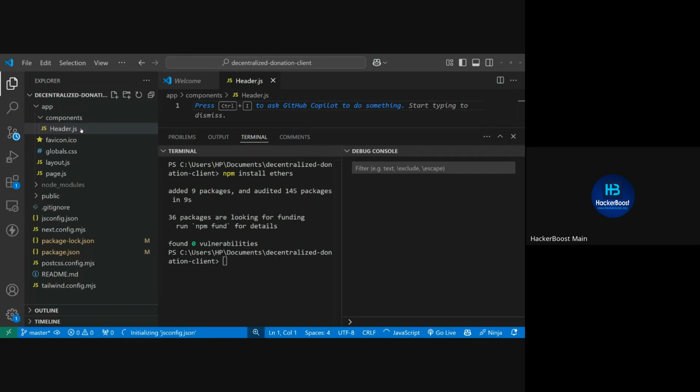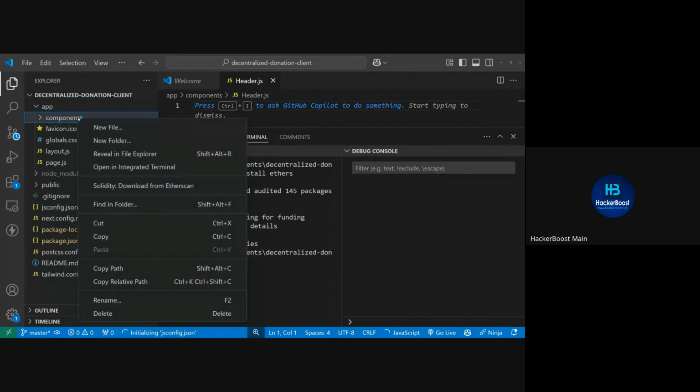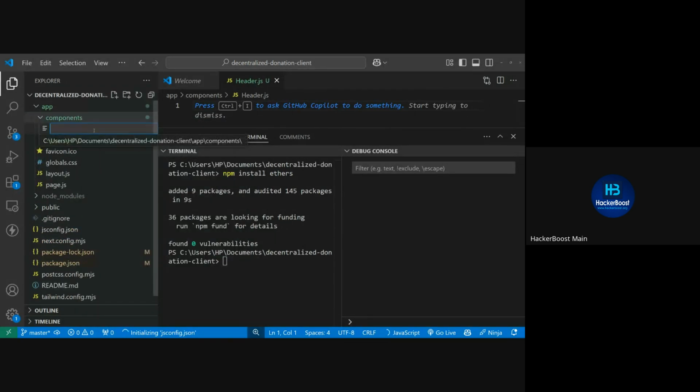The next one, footer.js. You know what the footer is. We need this one too. Then we also need wallet connect. The wallet connect component is where we'll keep our code for connecting our front end to our wallet.